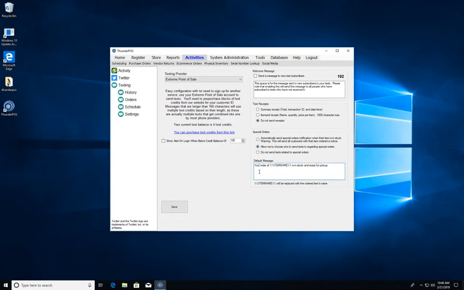And you can actually customize the default message that it sends, either if you're automatically sending it or the default message it has in place for manually sending it. The one that's there just tells them it's in stock and ready to pick up. You can add your store's name just in case they've forgotten what it is, or you can change this message based on what you're doing with it. So for example, if you have automatic on, you can tell them that it's in stock, but to call you just to verify, or that kind of thing.